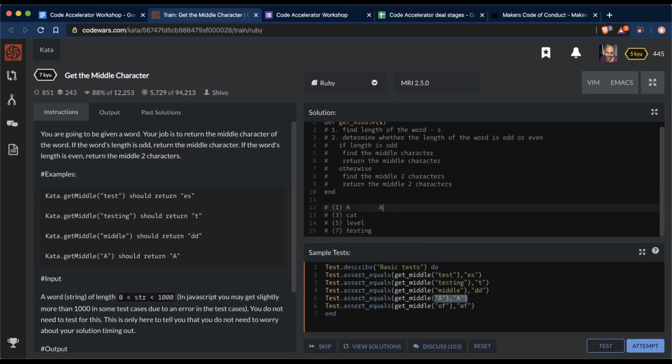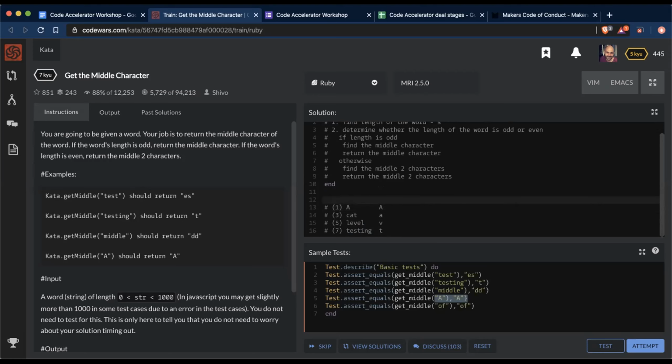This one we get back A, that we know is correct. This one's going to be a lowercase a. This one clearly is going to be a V. And this one's going to be a T. So far, this is what I need to try and figure out. This is the length, called L. This is the word, and this is the middle character.